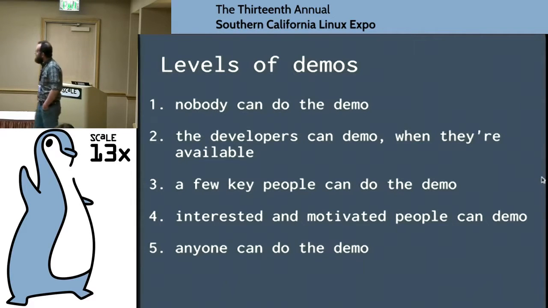I think there are 5 levels of demos. 5 levels of software quality. This is kind of like what Rusty Russell came up with for APIs. But I think that this applies to demos too. Level 1, nobody can do the demo. This is pretty often. This is software that's in development. Level 2, the developers can demo when they're available. Level 3, a few key people can do it. Level 4, any interested and motivated people can do the demo. And 5, anyone can do it.